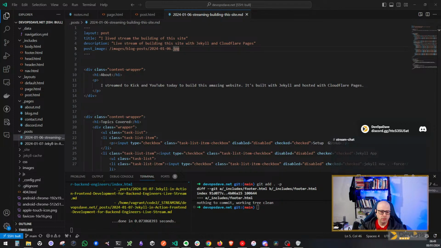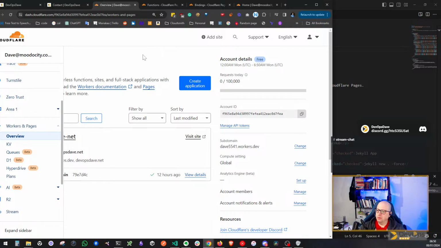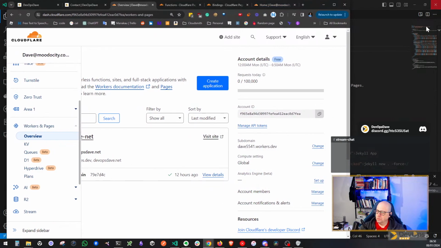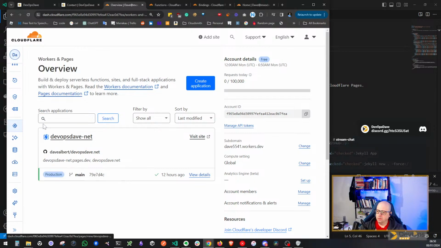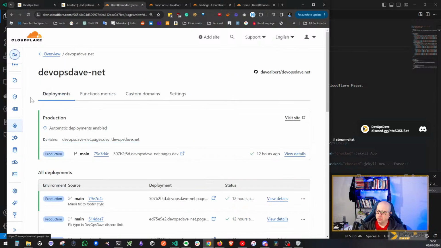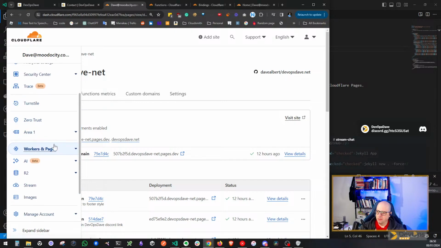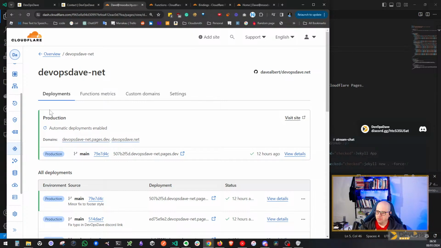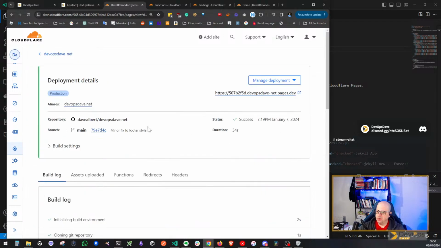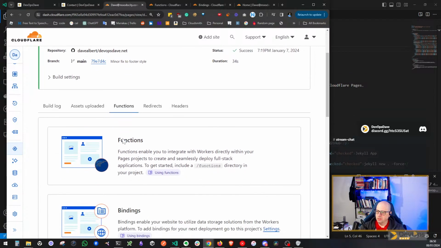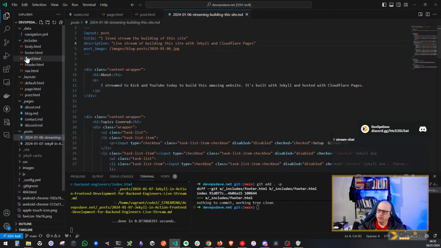Okay, let's go over to functions. All right, within Cloudflare, under the main window, Workers and Pages, overview, then I go into the specific page, then the deployment, and I look at the details. From there is the functions. Here it says include a functions directory. Okay, yeah, so we'll need to include a functions directory.